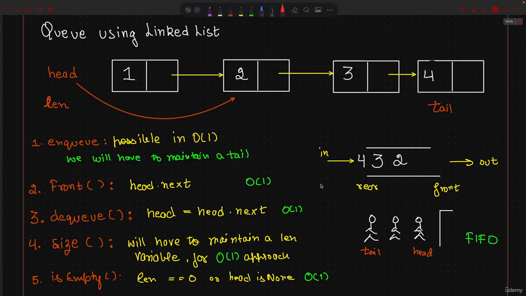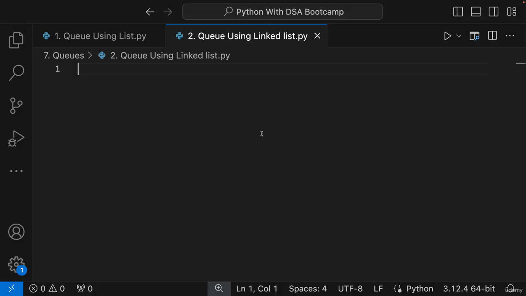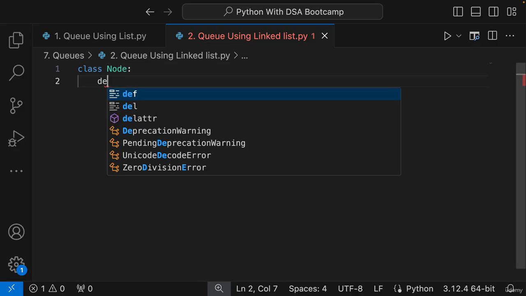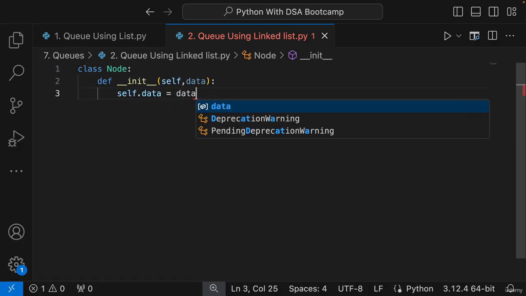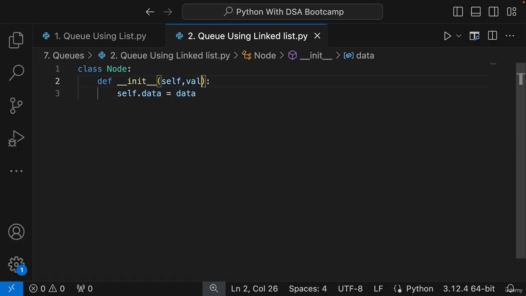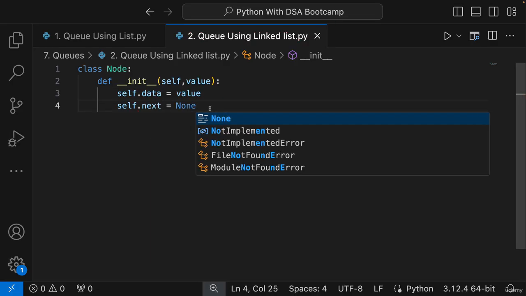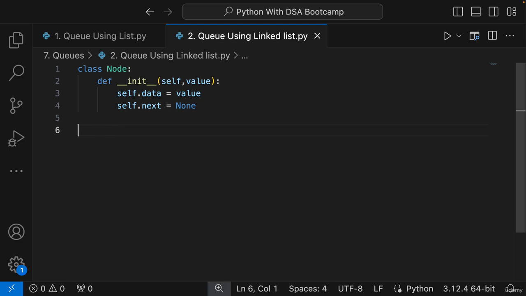Okay. So great everyone, let us now go to VS Code. So this is my file. The very first thing again which I have to create is the node, because that's the fundamental unit of my linked list through which we are going to implement our queue. Great. So first thing is self.data. It's going to be equal to data, whatever we pass. We can take value here because I think that is what we have been taking. And next is self.next, which is None by default. Okay. So this is just a node class which we will be using going forward.